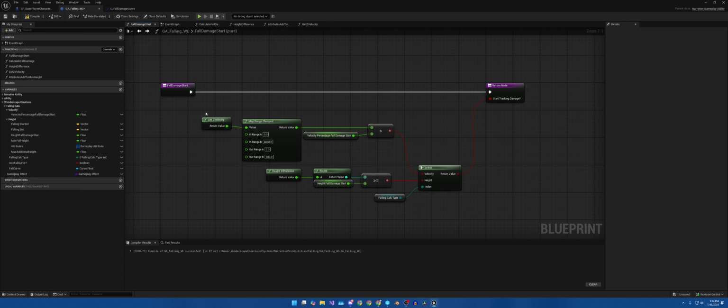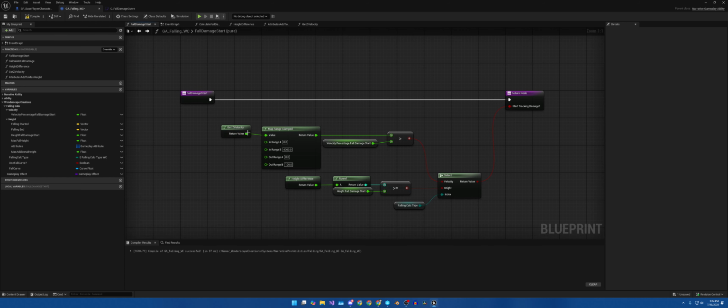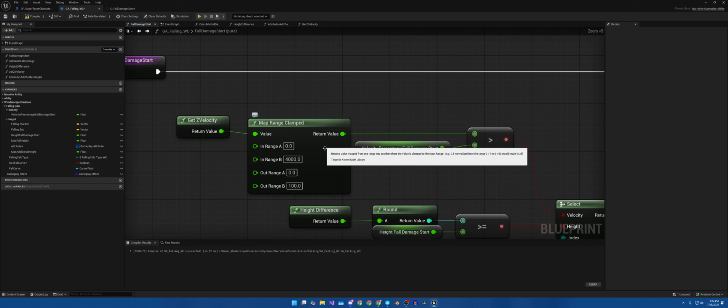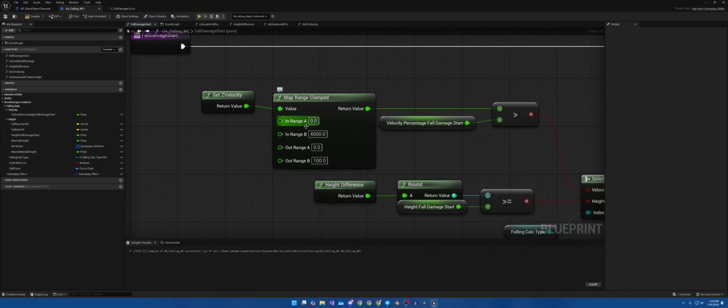Now, once we've done that, place the get velocity in the fall damage start function, pull out of it, and search for map range clamped. Now, for the in range A, we want the minimum to be 0, and we want the maximum to be 4,000. Now, we're hard coding this because velocity stops at 4,000. It stays at 4,000 no matter what until you stop again, or until you have something that's slowing down your velocity. So we know the max is 4,000, so we can keep it at 4,000.